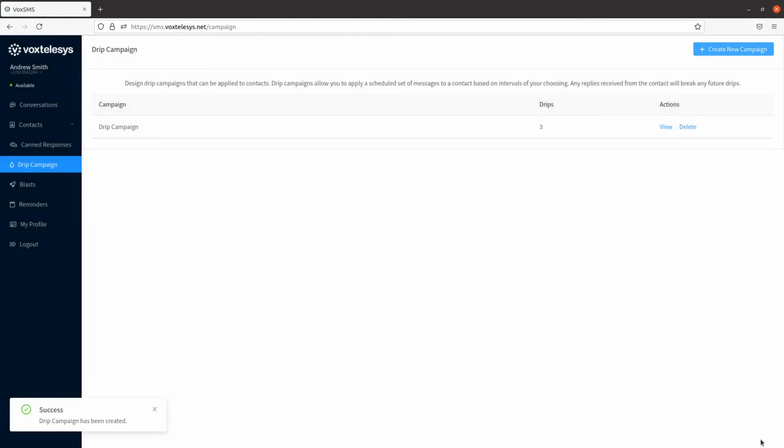You can now see that our drip campaign has been added. Under Actions, you can click on View or Delete. View allows you to edit your drip campaign, while Delete will permanently erase your drip campaign.